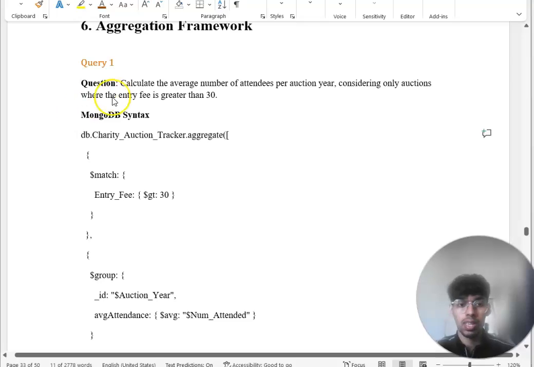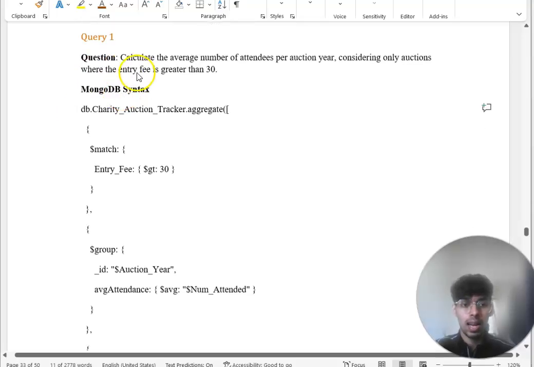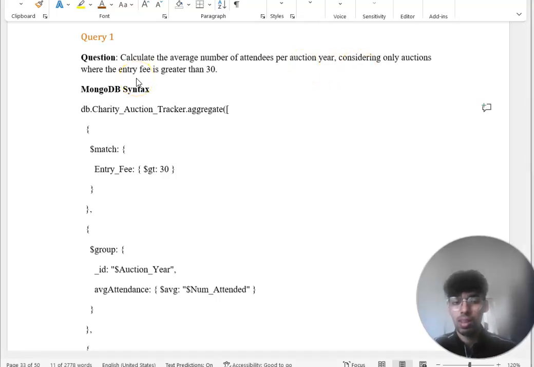So before moving on to that, the question we are dealing with is: calculate the average number of attendance per auction year, considering all the auctions where the entry fee is greater than 30. So the first pipeline stage we are dealing with is this part of the problem.